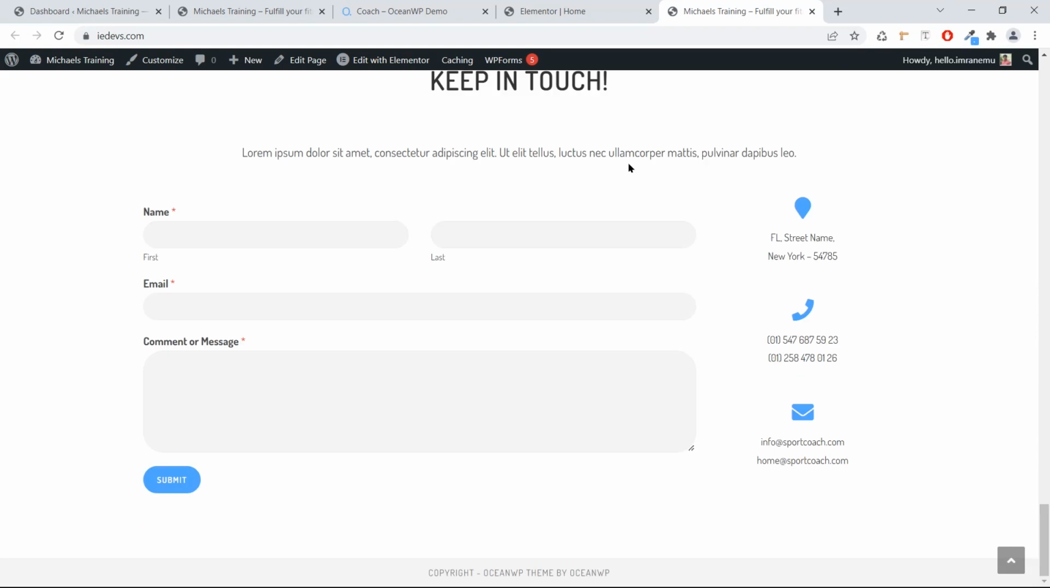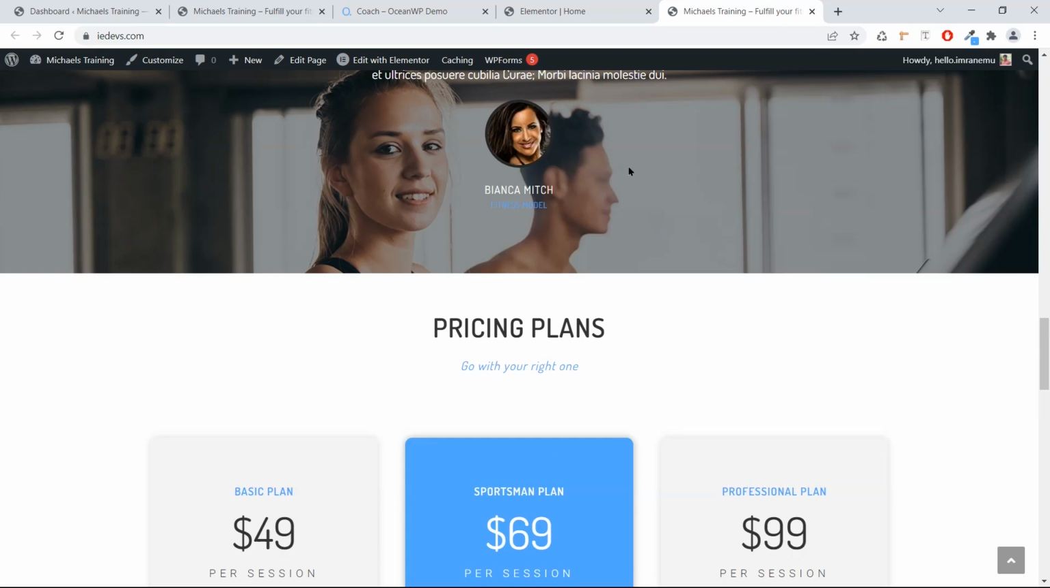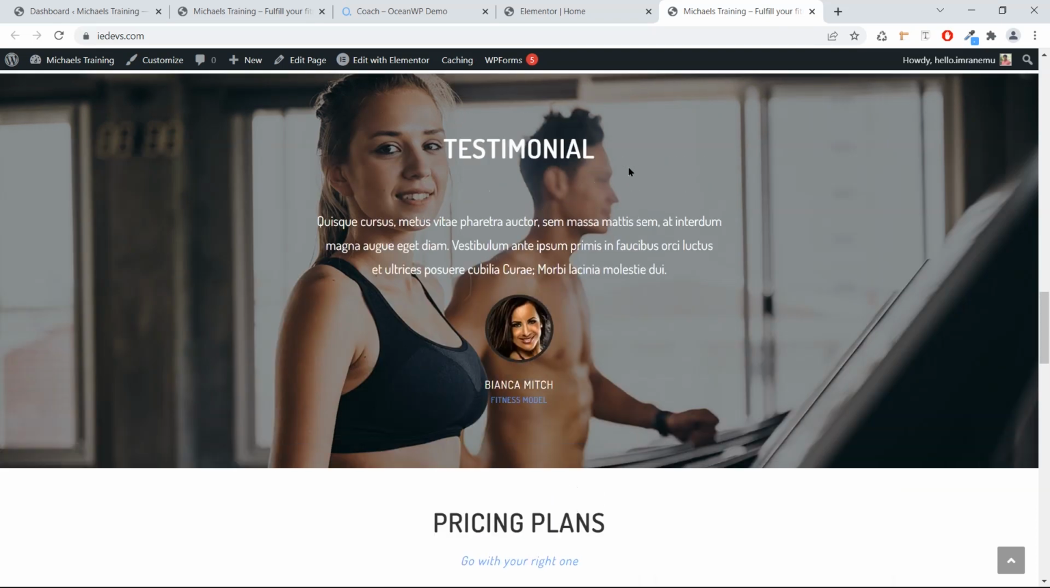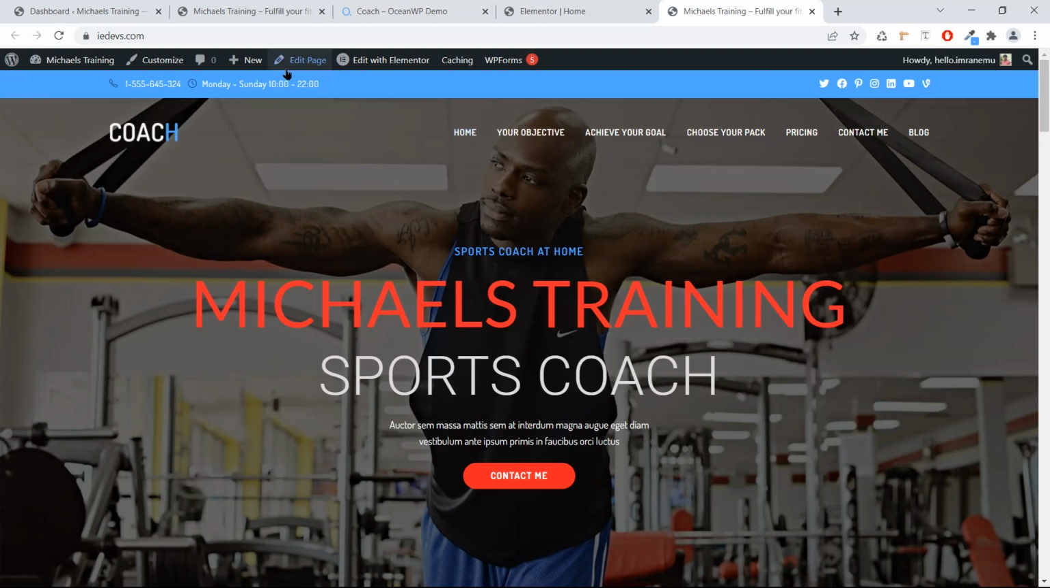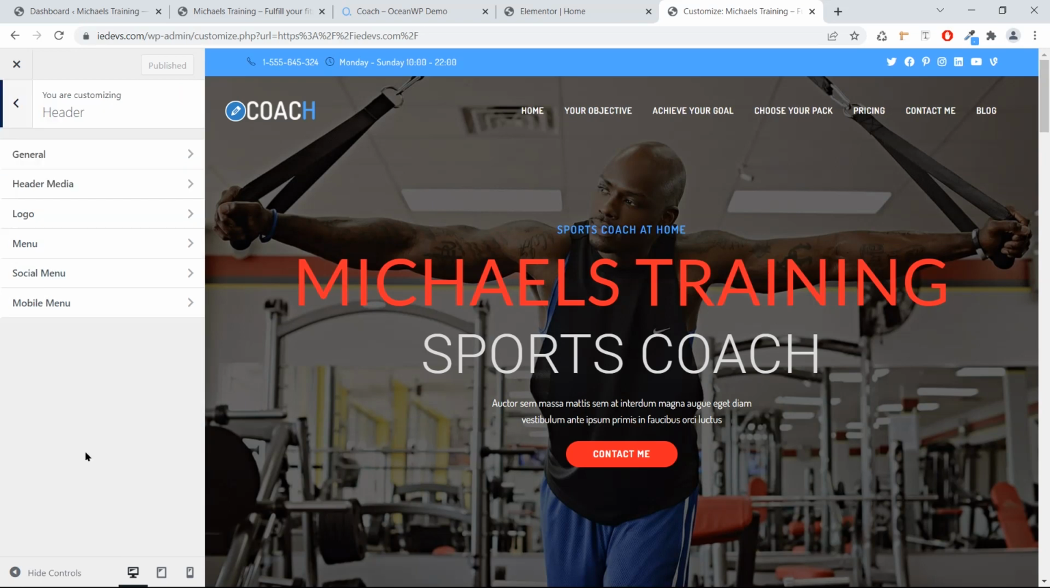Now that you can change and edit the content with Elementor, let's learn how we can change the header and footer section of this website. Now click here on Customize. First, let's change the header style and add background color. So go to Header, then General.